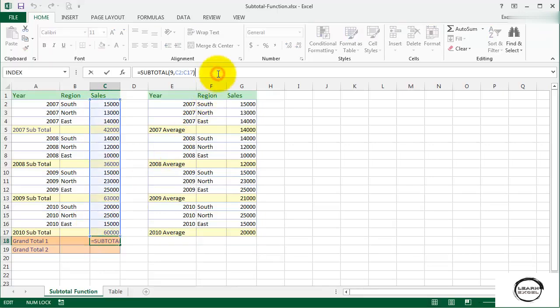Click on the formula bar. Notice very carefully. This subtotal function is calculating the sum of all these cells except the cells that have subtotal functions. These and these cells are using subtotal functions. So these cells are excluded when subtotal function calculates the sum of these range.